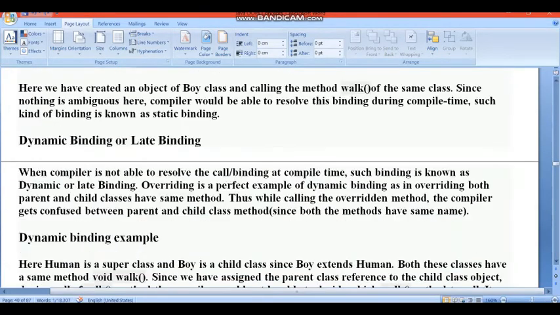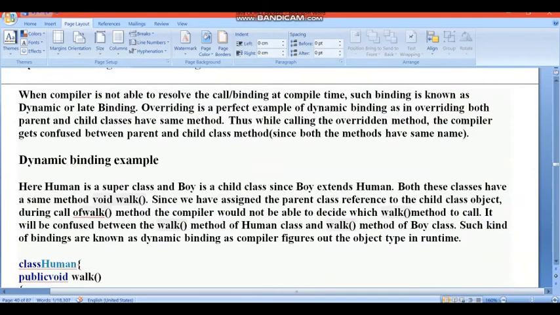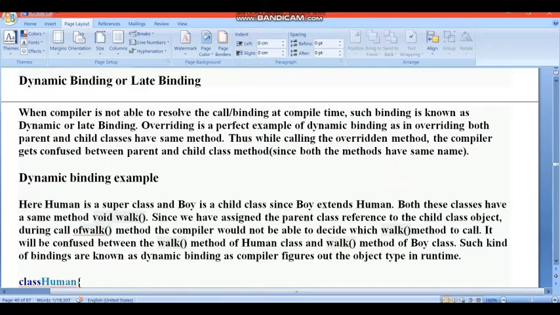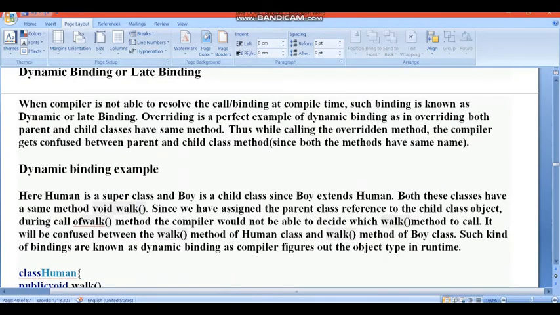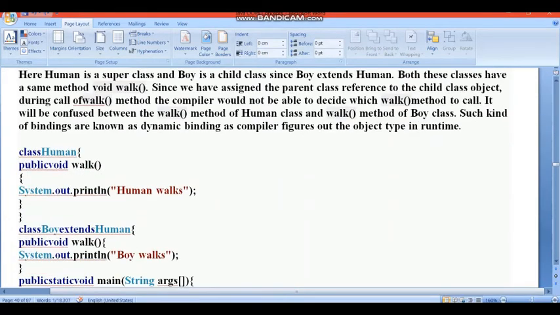And the next is dynamic binding, also called late binding. Late binding means that it happens at runtime. The compiler doesn't link the calling and the defining at compile time, but links them at runtime.